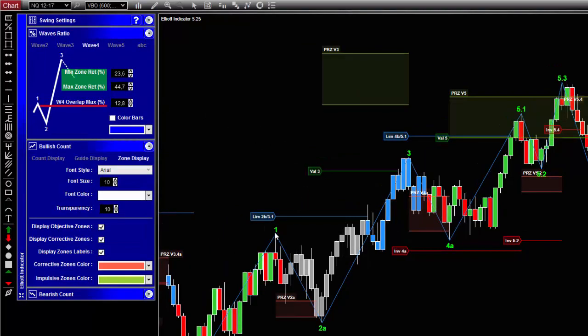The second rule of wave 4 is that the wave should never retrace below the top of wave 1. If it does, then wave 4 is invalidated and a new count will start. This is the red line you can see on the pictogram. Parameter name is Wave 4 Overlap Max.